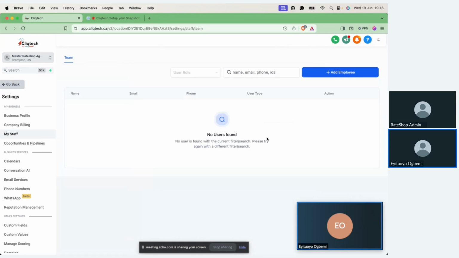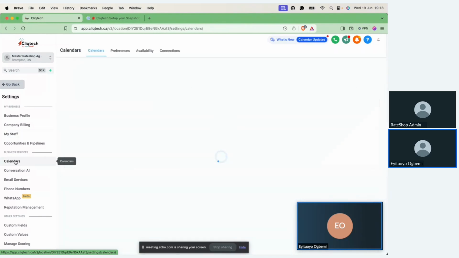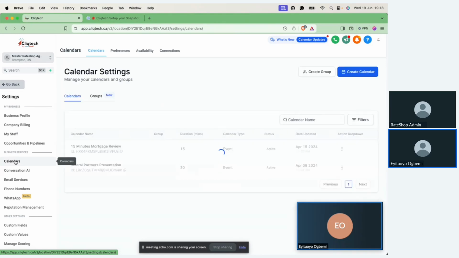Next is to configure your calendar. Your calendar is pretty straightforward to configure. You go here and you select calendar on your left menu. Within settings, you'll see the previewed calendars already created for you. These calendars are your 15 minutes mortgage review and your referral partners presentation.